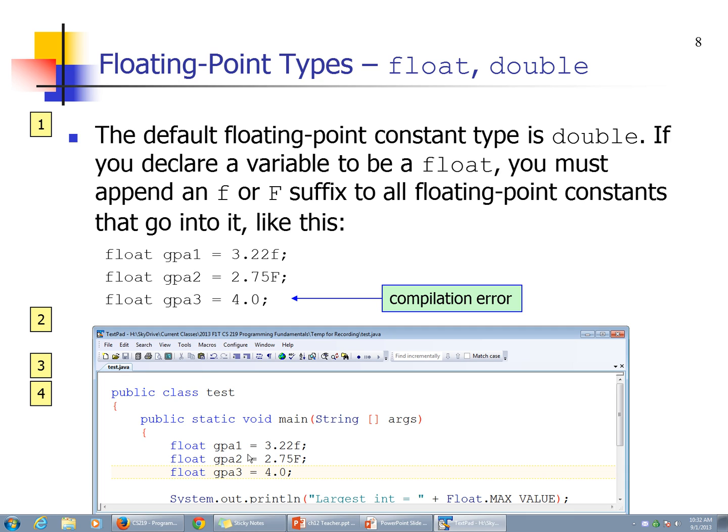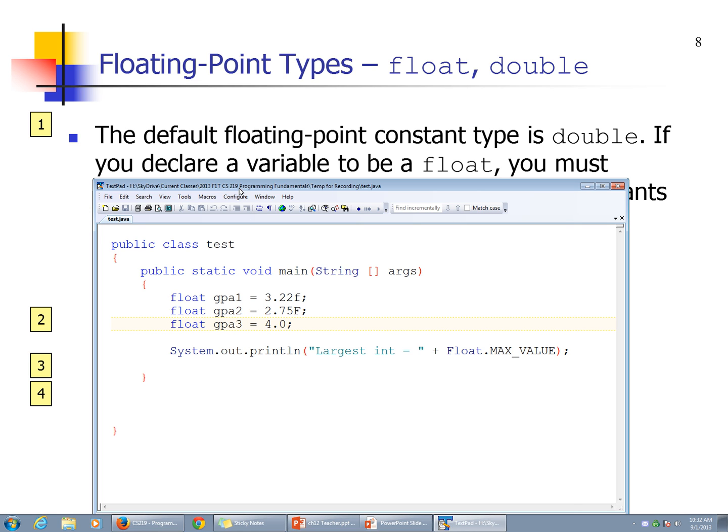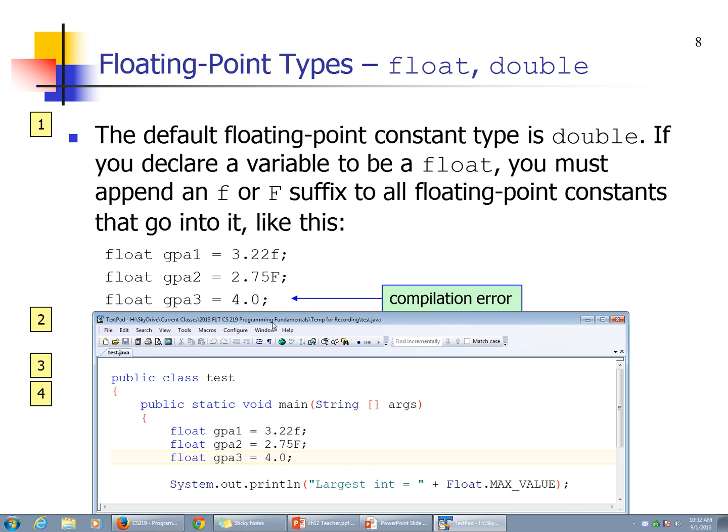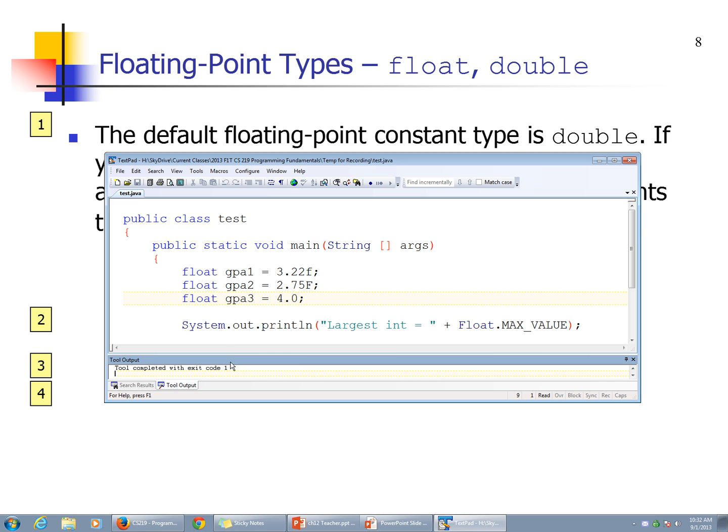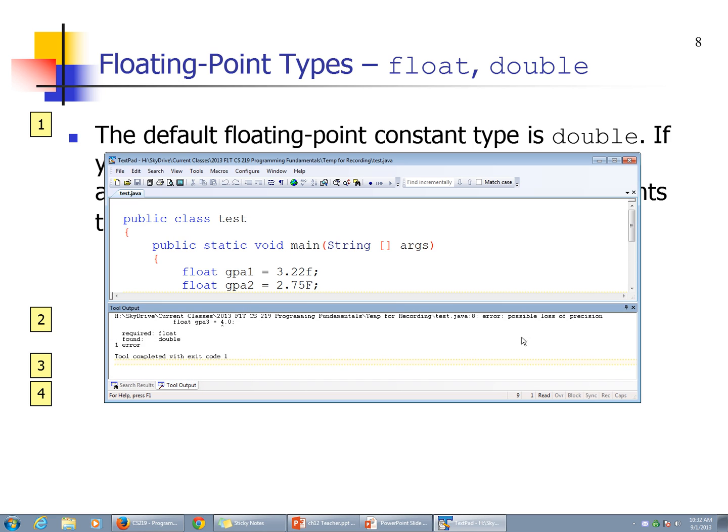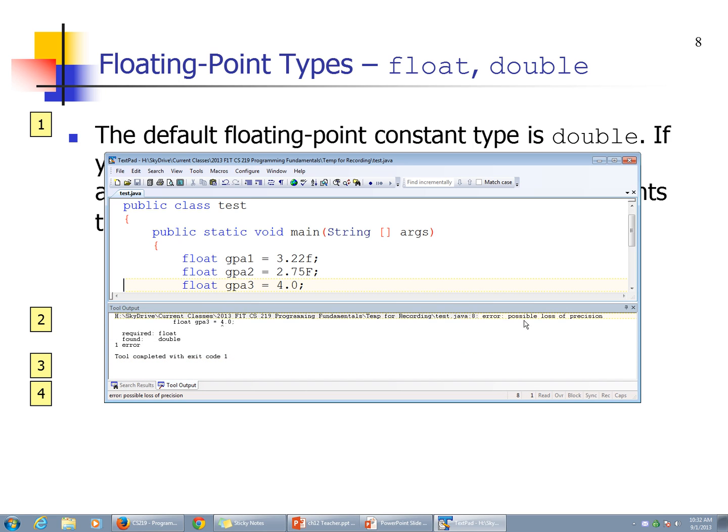Okay, if I try to run this, let's put this up on the screen here. It's not going to like it. Whoops, I made the wrong part too big. I need to bring this up. Okay, I get an error. And if I bring this error down, it says possible loss of precision. It's basically saying, hey, you're not defining it correctly. You need to put the F to tell us that the number's a float.